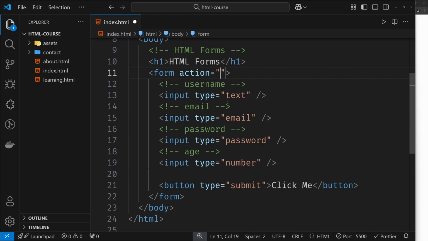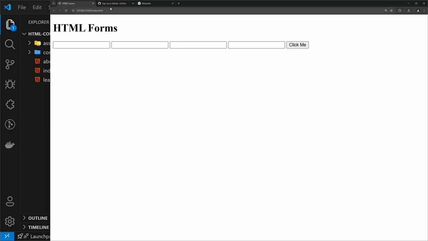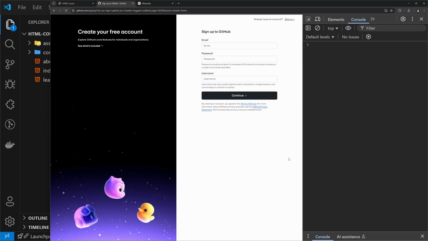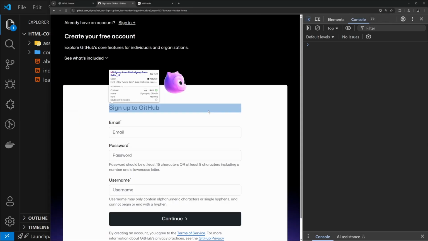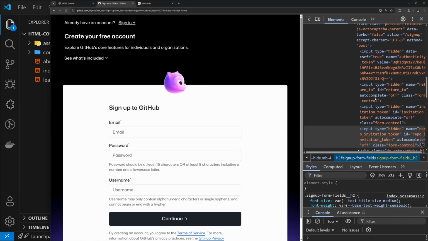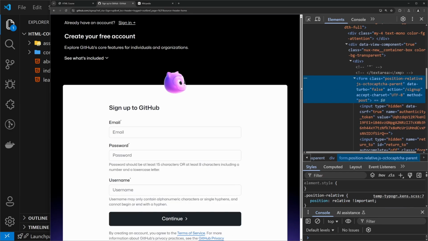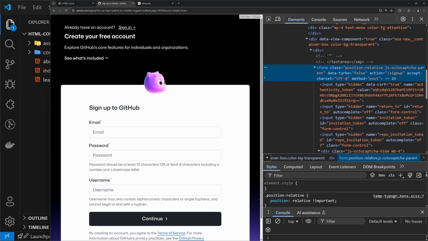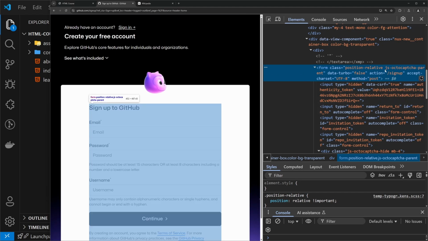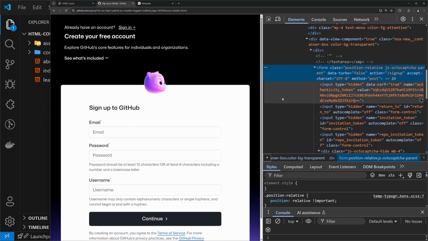Okay, so it is a little bit harder to demonstrate, but if I just go here and grab the form element, as you can see, the action for this particular form inside of GitHub is /signup, right?